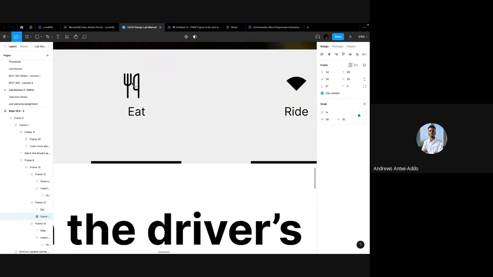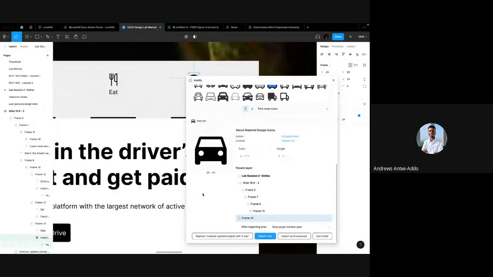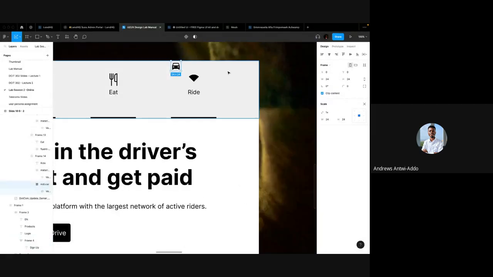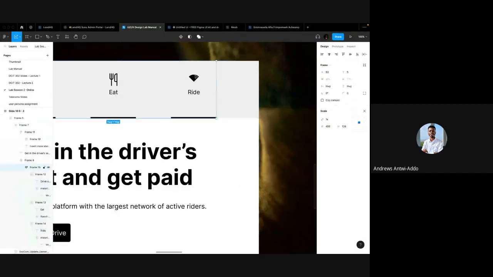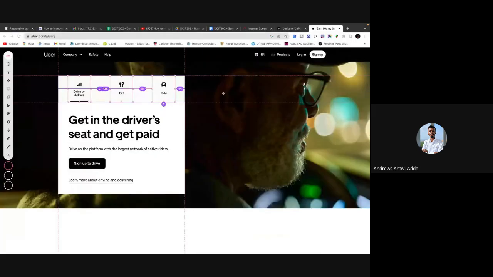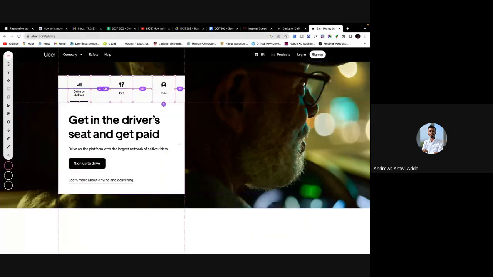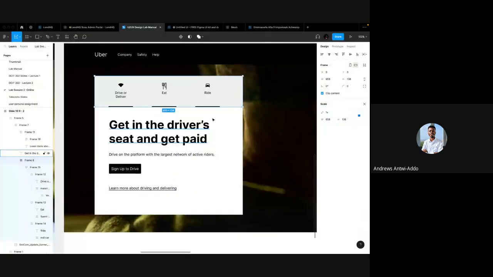So search for ride. First, let me just do car. Wait, and you import this over here. Control X. Sorry. Wait, so there's ride, yes, this ride is deliver, and then there's eat.